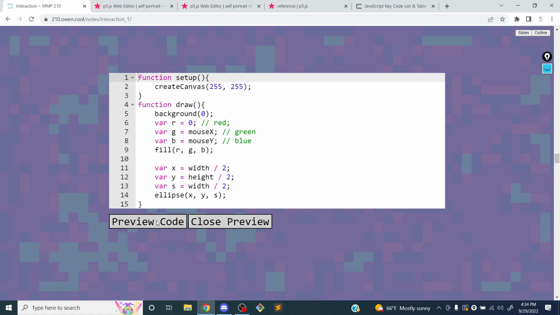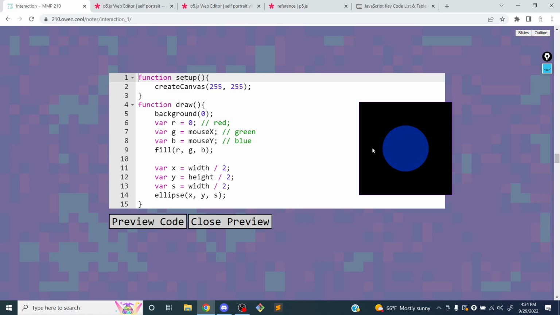So in this code, I'm going to run the code and you'll see what happens. So you can see the circle in the canvas. And if I move my mouse all the way to the top left, the circle is completely black. And if I move my mouse all the way to the very bottom right, now I get this cyan, light blue color. If I go all the way up to the top right, it's completely green. And if I go all the way to the bottom left, it's completely blue. So why is this happening?